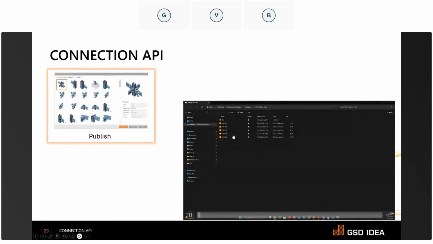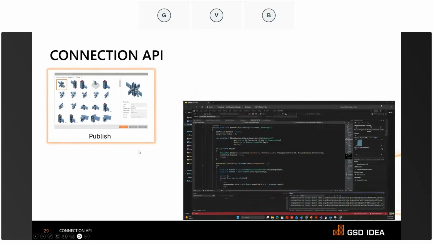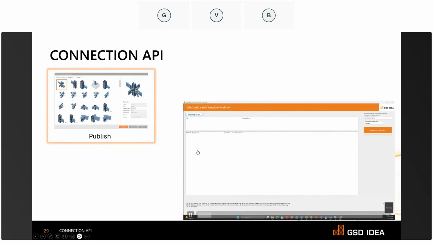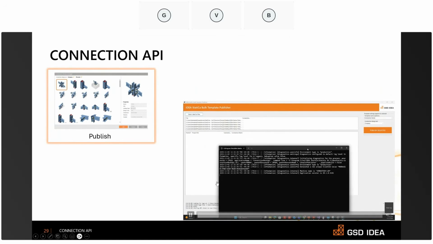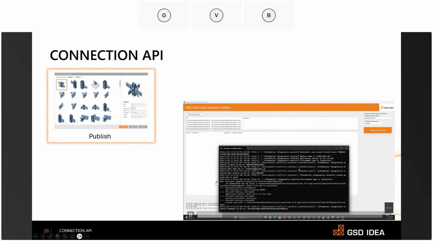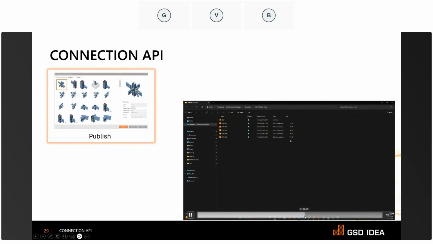So you have a set of pre-approved connections. Just run your code with this API call and select your approved connections, and it might take a few seconds to read the selected files. Then select the design set where you want to publish, whether company set or personal set, and just click on publish. All the approved files will be published as packages, templates, to your IDEA StatiCa connection library.